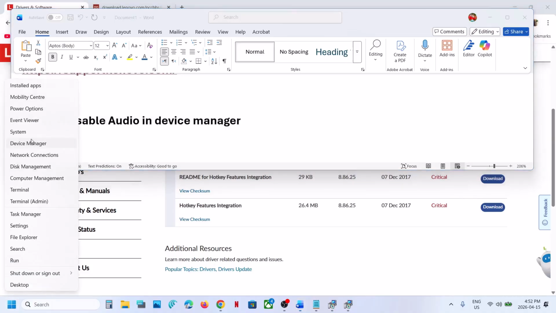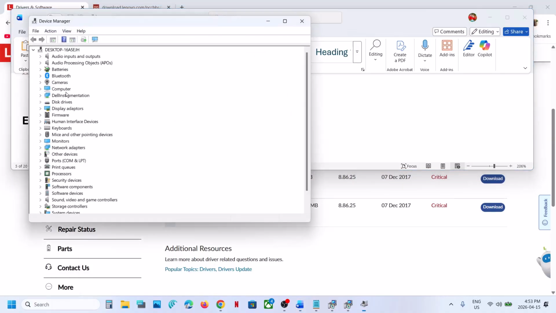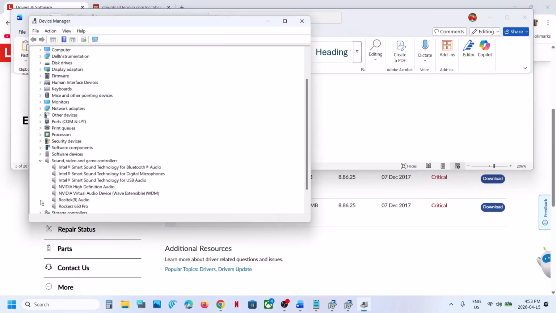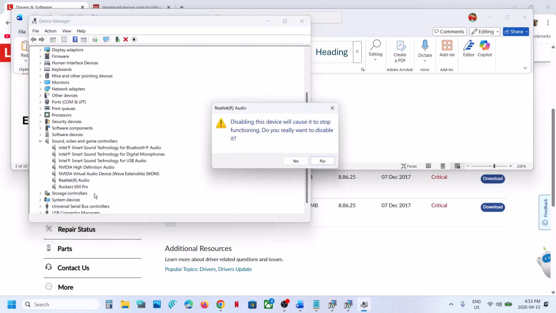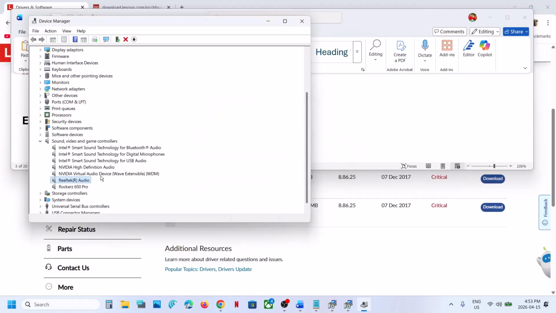Make a right click, go to device manager, expand sound, video and game controllers, make a right click on your speaker, disable it, click on yes, and then again make a right click, enable it. I'm not disabling it right now, so disable it and then you will see enable option, enable it again. Still not working, update, install the driver.